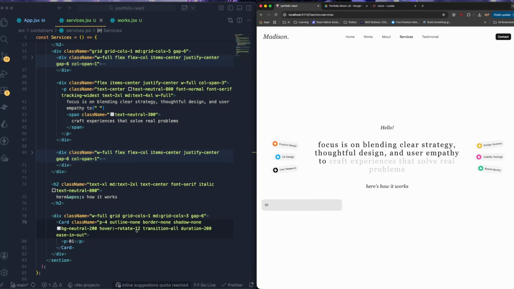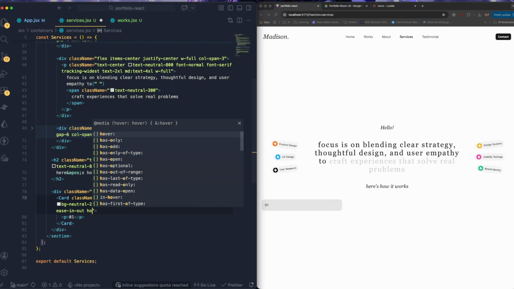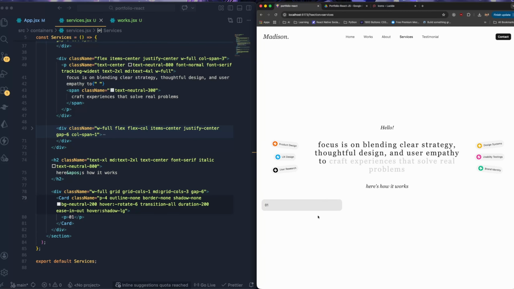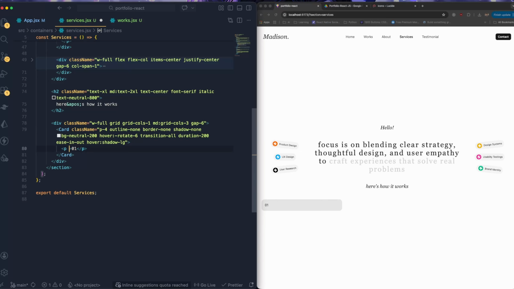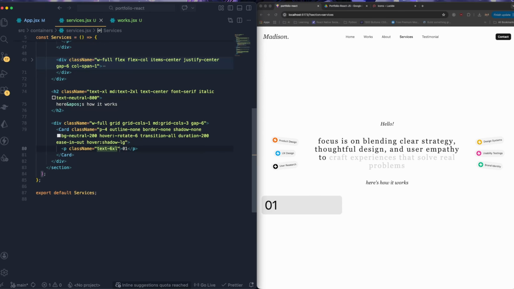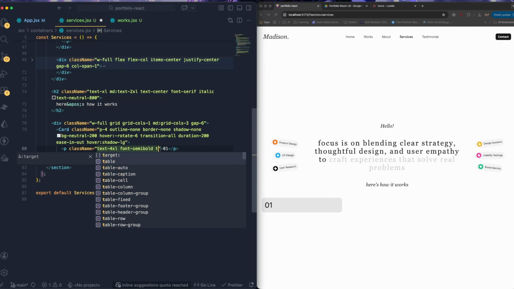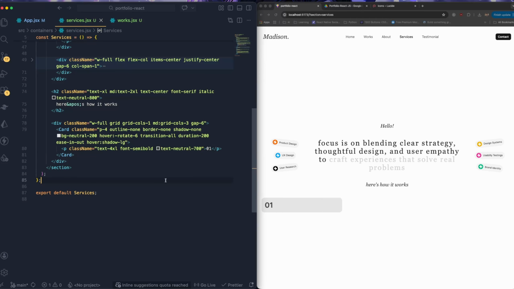Okay, for this, I think 6 would be better. Now perfect. And whenever we are hovering it, I need to bring the shadow LG. Now you should be able to see something like this. That would be perfect. And for this paragraph tag, I'm just going to make sure the text size is 6 or 4. Yep. Then font needs to be semi-bold, text needs to be neutral 700, something like this.